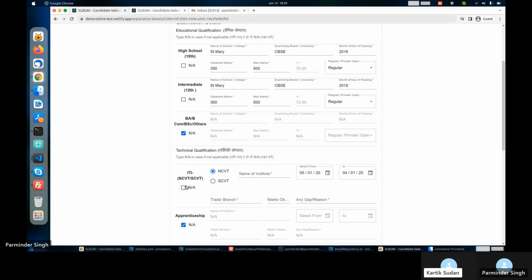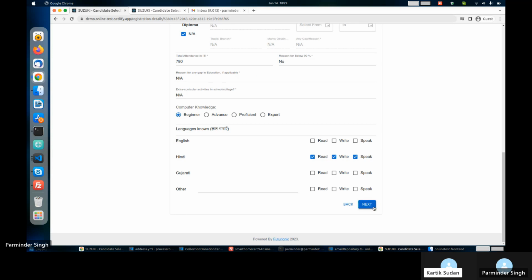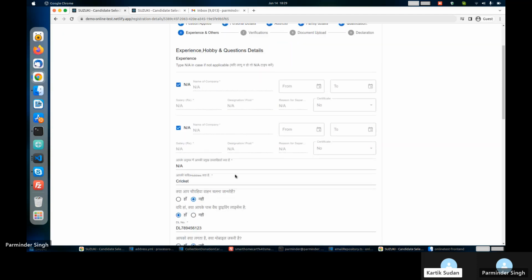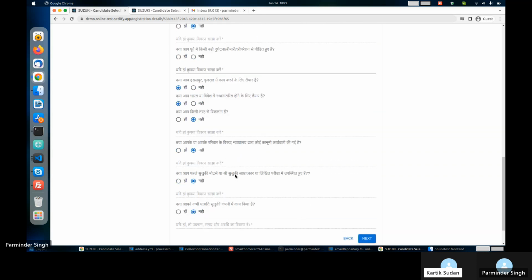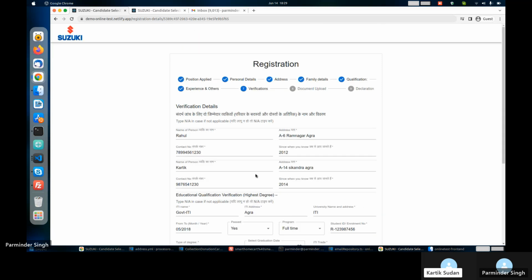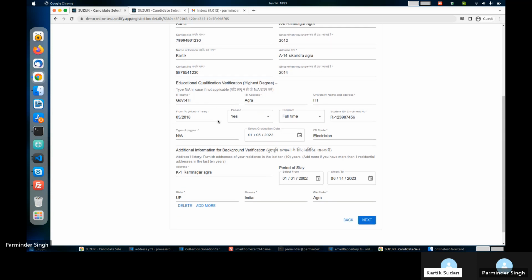The educational qualifications, languages, experiences, the work experiences, if any, and any other details that the recruiter might find important for his registration. All these details are to be filled by the candidate. Here in this particular form, the verification details are also required for the drive. Therefore, all these details are asked from the candidate.